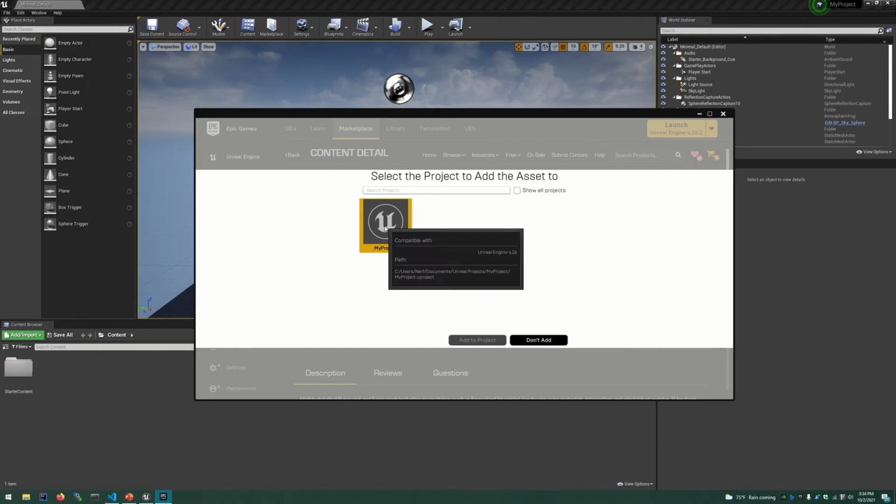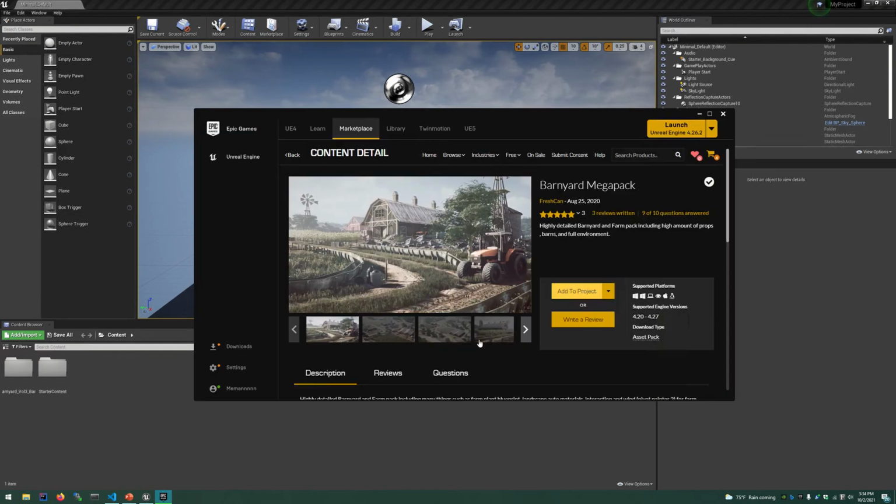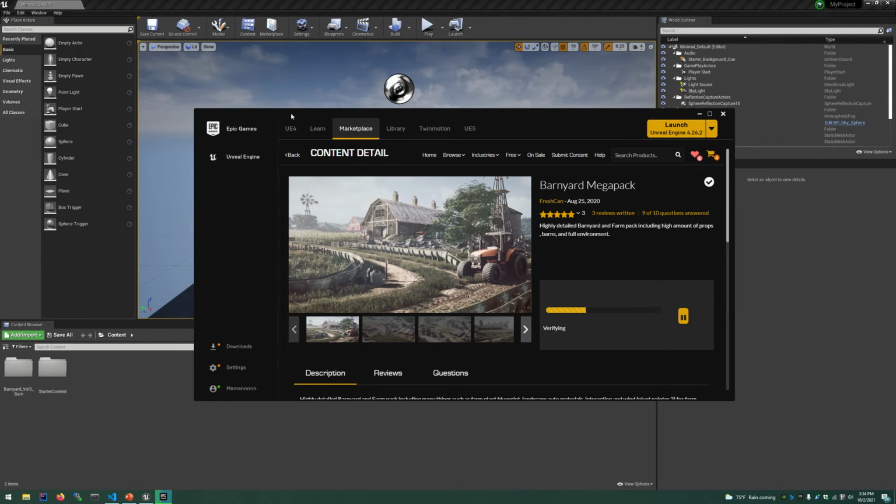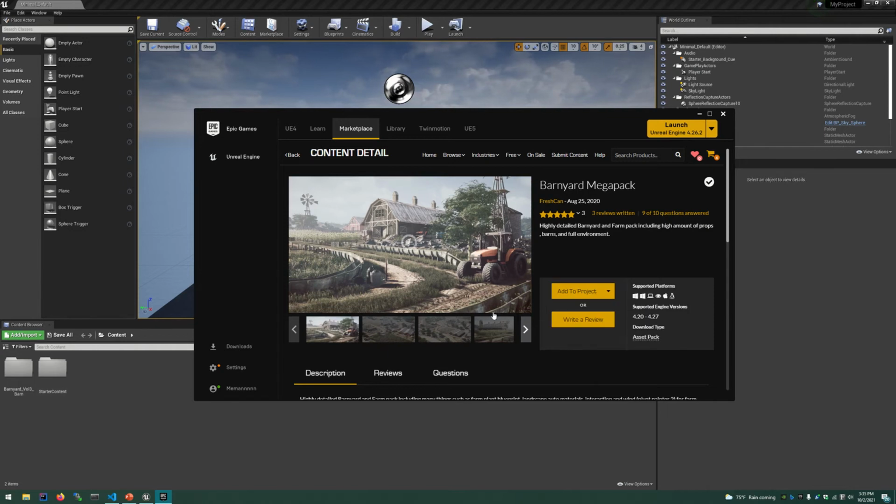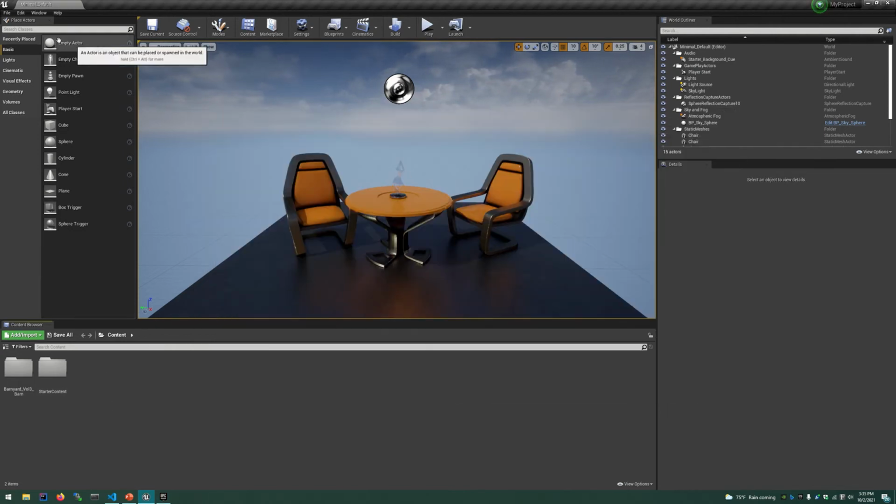This is a pretty good little photorealistic pack of an agricultural kind of farm scene, which is nice because we're going to do basically a simulated data collection over a field here. So you might want to do it for like a crop study or something like that. Okay, just takes a second here to verify the installation. You'll see down here the folder has already been created in our content folder.